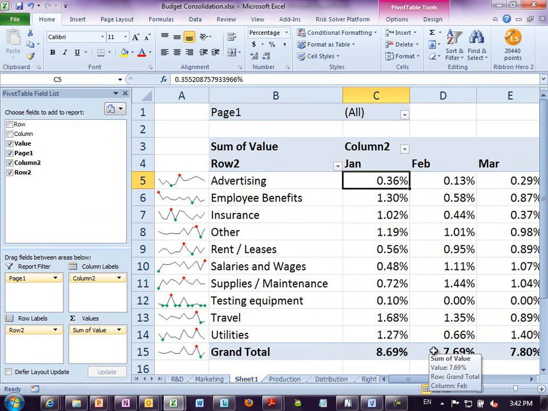Of all the expense, 0.36 is what I am spending for advertising in Jan. That's a completely different picture. How much effort did we take? Few clicks. Never mind the clicks. It is going to give you a different view of the same data, and that will help you understand and manage the cash flows or budgets better.